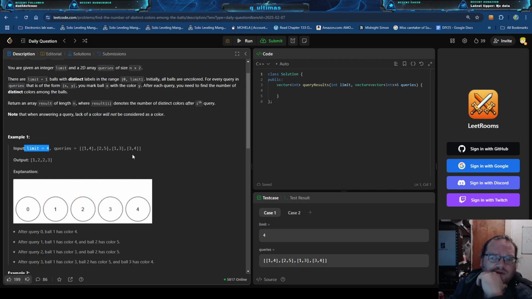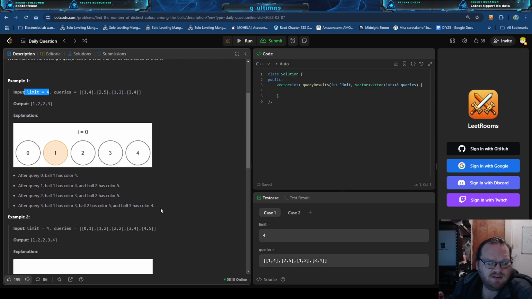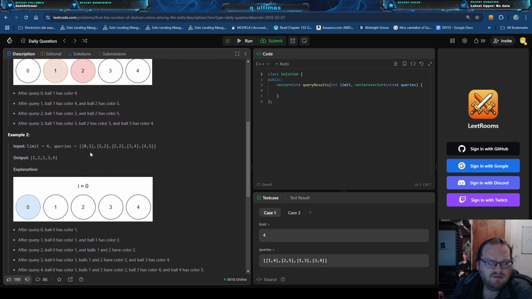And we're looking for unique values. It's not considered a color if it's uncolored. 0 has 1, 1 has 2, 2 has 2, 3 has 4, 4 has 5. So 1, 2, 2, 3, 4.